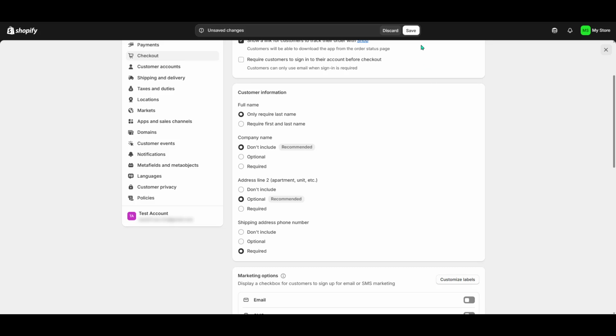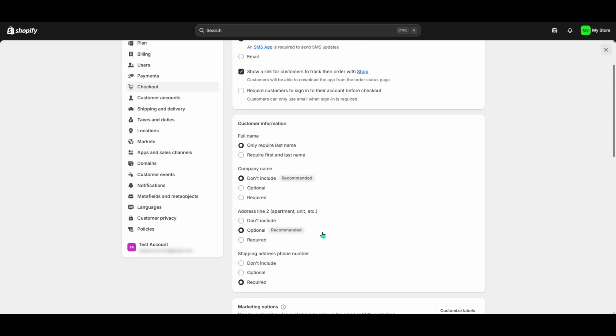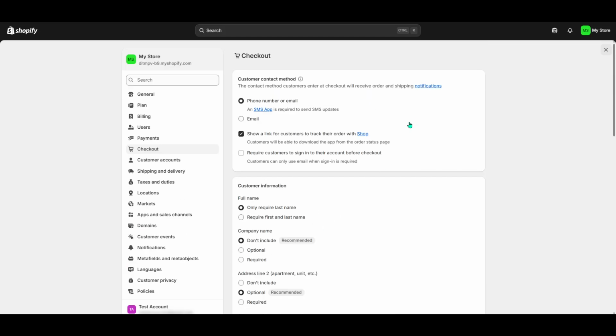Once you've selected Required, it's crucial not to forget the important next step: clicking Save. At the top or bottom of the page, you'll notice the Save button. Give it a click to ensure all changes are applied and remembered. Now, you have successfully made the phone number a necessary part of the checkout process on your Shopify store. And just like that, you're all set.